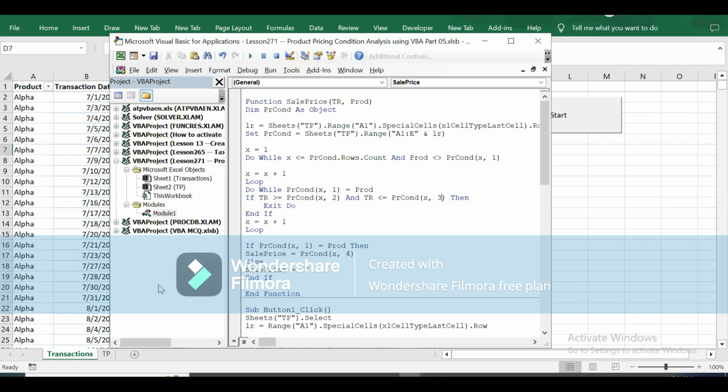If it falls within this, it will leave this loop, and it will again check, to be on the safe side, that it has the same product. If the product is the same, then it will give the price. Otherwise, it means it did not find any price for this, and it is going to put blank in it. And that's how it has completed the process. So this is the common procedure.